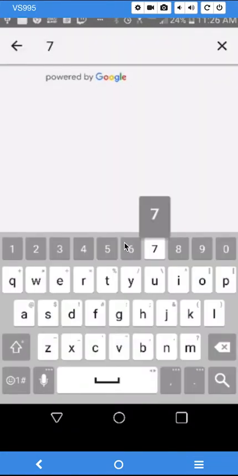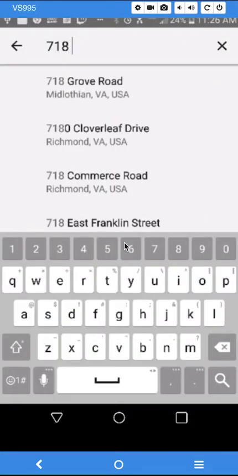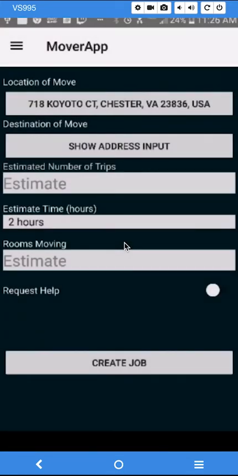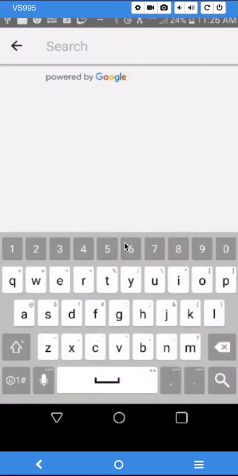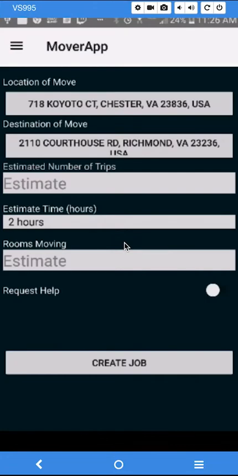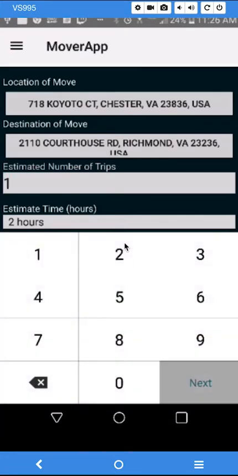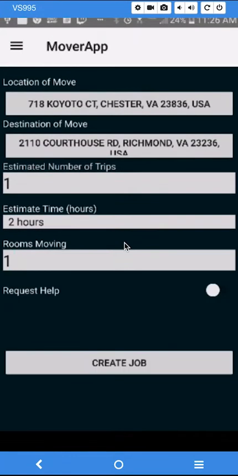But as you can see, I'm sorry, I'm not very good at talking. But as you can see, it takes the info from the API and comes back and allows the user a lot more freedom auto completing their address. So let me just grab a random address. Create job.